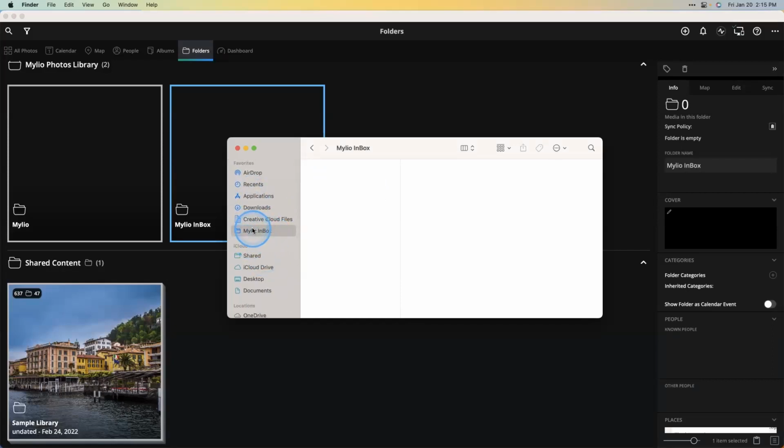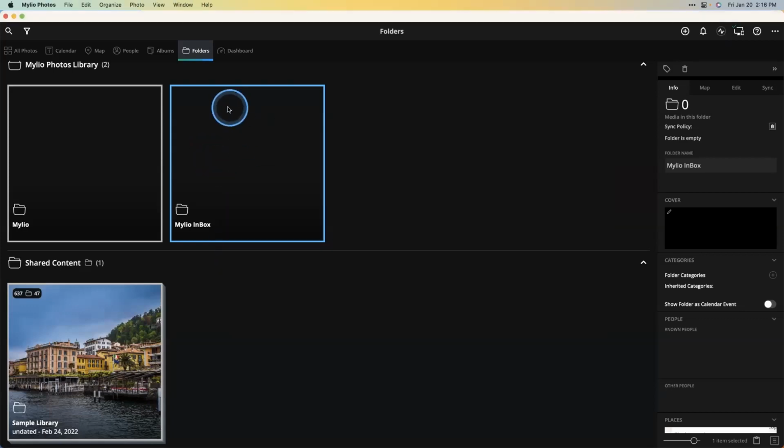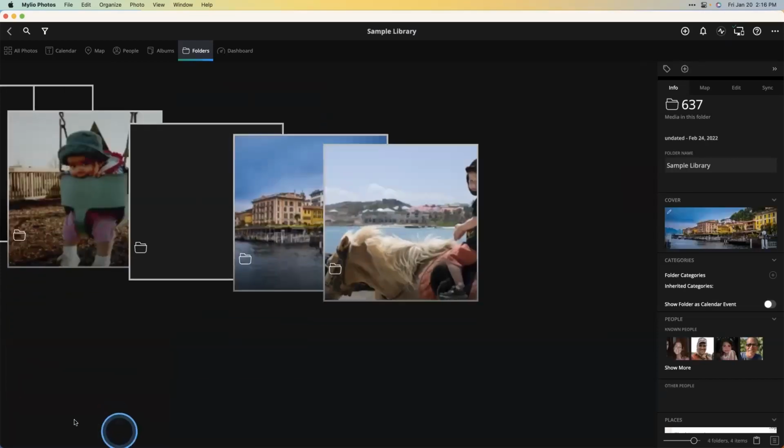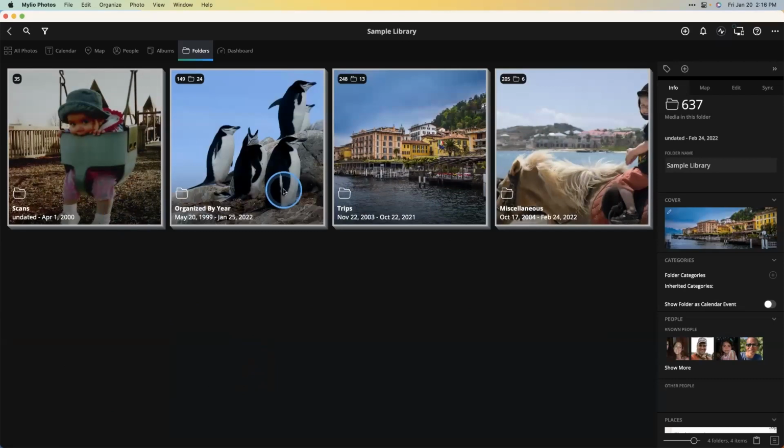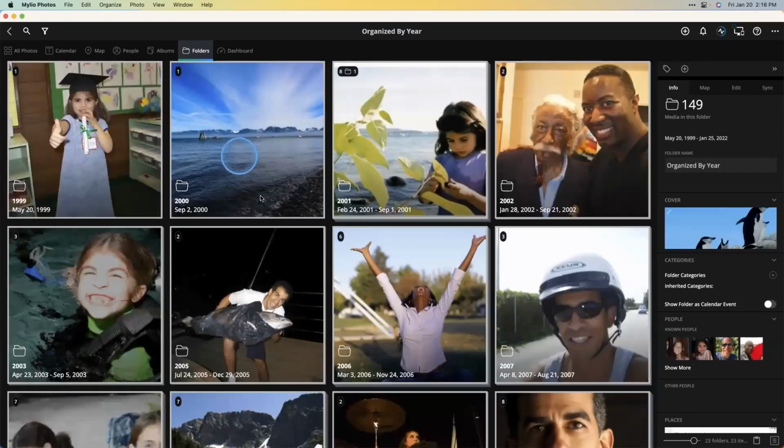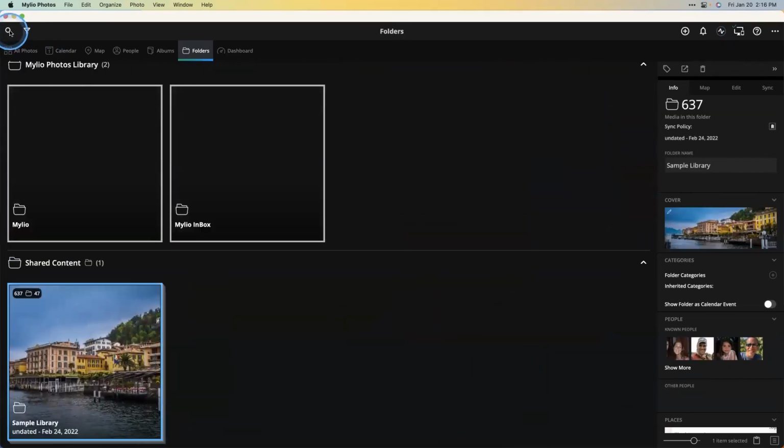And this is just a place for you to put things. If you want to quickly bring something into Mylio that was scattered around on your computer, you can simply drop it in this folder and it'll get brought into your Mylio Photos Library. And you'll find it right here in the Mylio inbox. Right now we have shared content, that's our sample library. So that's what we're looking at here. And we can take a look and dive into all of these that have many, many different subfolders. And you can always back out using that back arrow in the upper left.